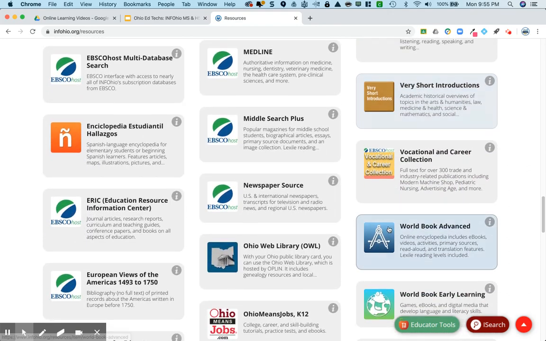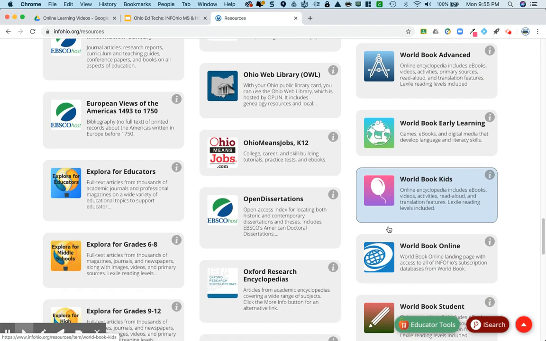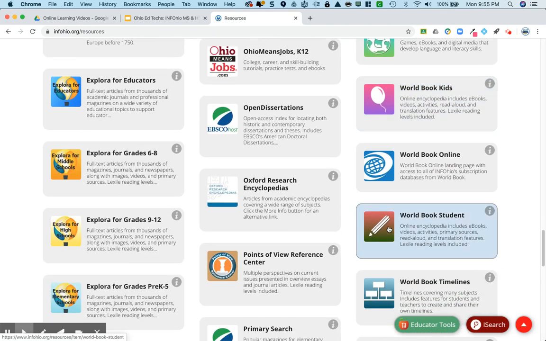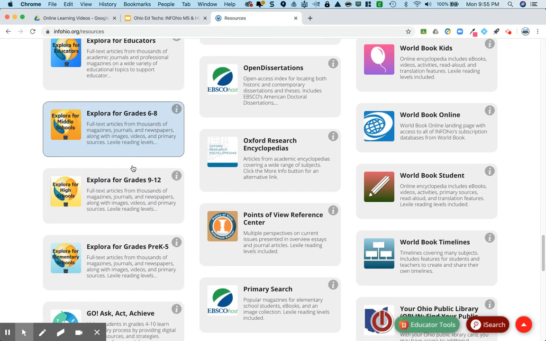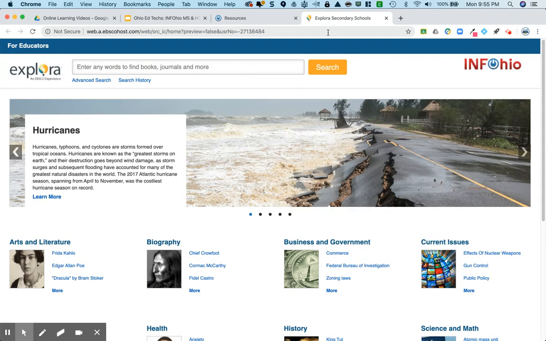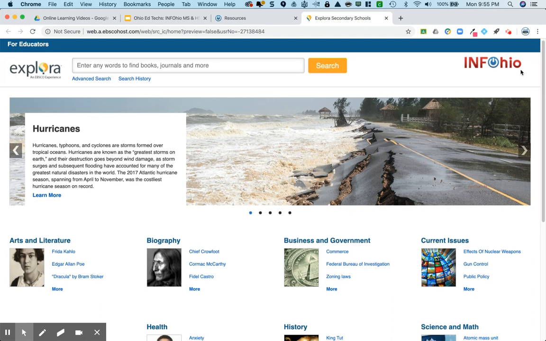So your EBSCO databases are super helpful, and the ones that you're going to be using for middle school and high school are Explora, and they're actually really similar. So I'm just going to show you one of them. It doesn't really matter which one you pick because you'll be able to adjust the Lexile reading levels. So let's go into 6 through 8. Again, they're both going to look the same pretty much. Now, when you access this through INFOhio, see right here, your information that you are accessing through INFOhio.